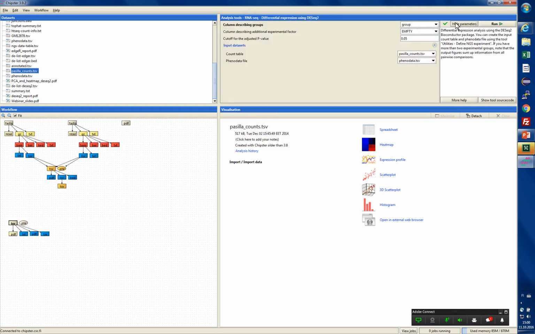The most important thing here is to remember to select the group column. And if you have some additional experimental factor, like in our case, that would be the read type, we could select that one as well. And then the cutoff p-value can be 0.01, and then we just run the tool. Well, we won't do it now because we have already run it.